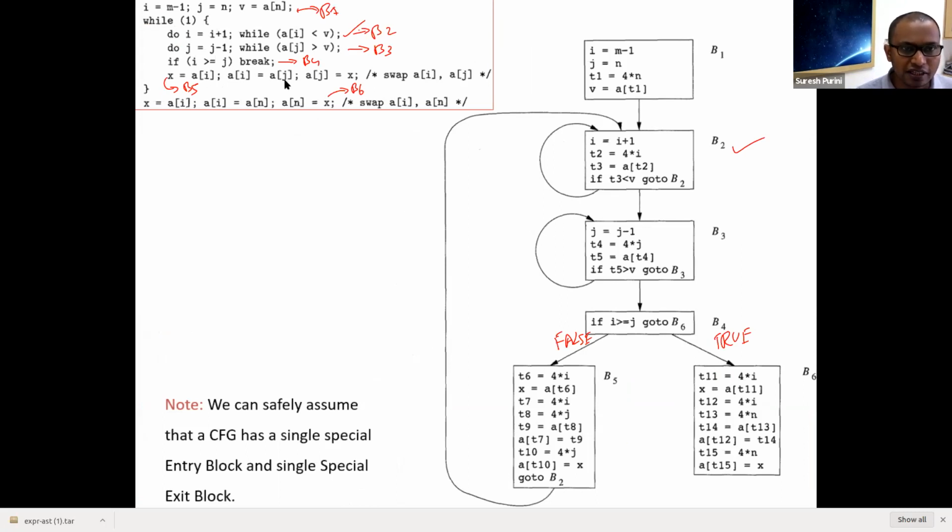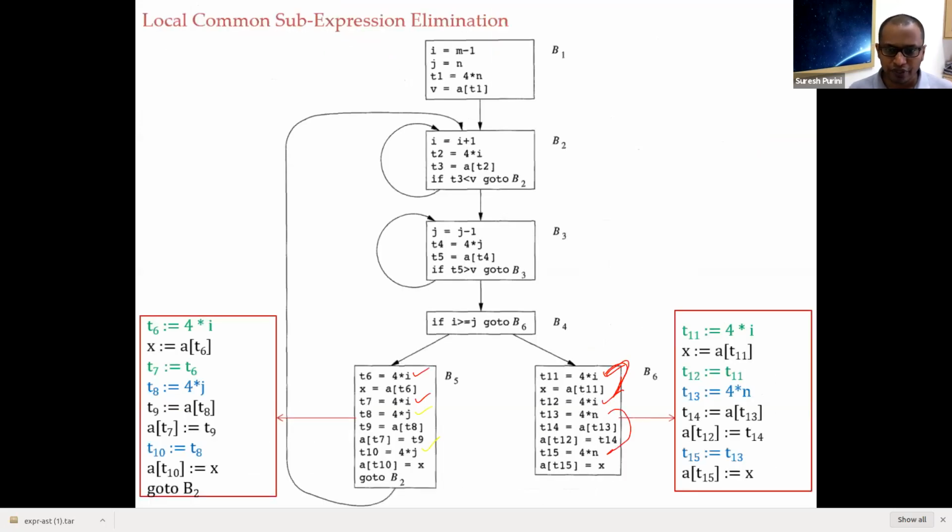One is a read and one is a write. And you are accessing the array element A of J twice. Again, one is a read and the other is a write. But each of these array accesses induces a computation once they get lowered to the next level of IR. The same is the case in basic block B6 also.